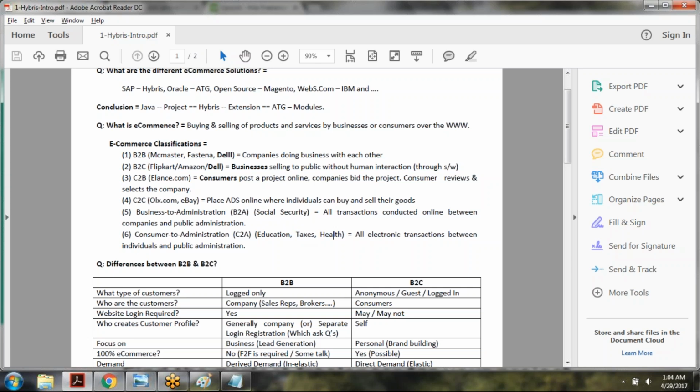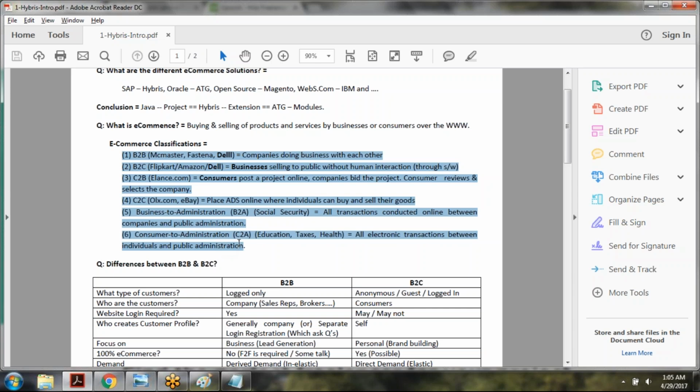Okay, so taxes, healthcare, education: in all of these, the transactions happen between an individual and the public. If the scenario is like that, then it is called C2A. So these are the different categories or classifications of e-commerce.